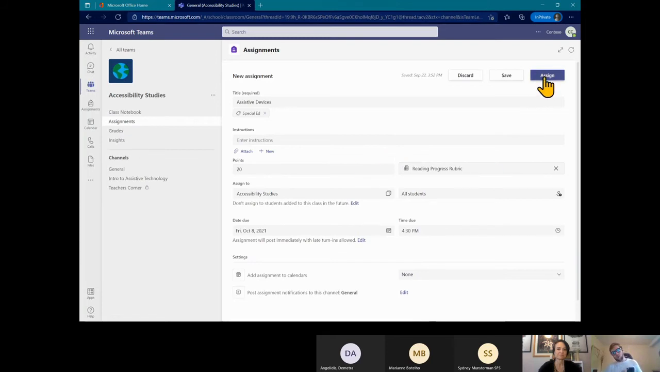But now that we've walked through creating the actual general assignment, we are going to add the reading progress piece. If we recall from when we went earlier to the instructions area and to the attach, I'm going to click attach, and moving down, we have our reading progress. So I'm going to click on reading progress.